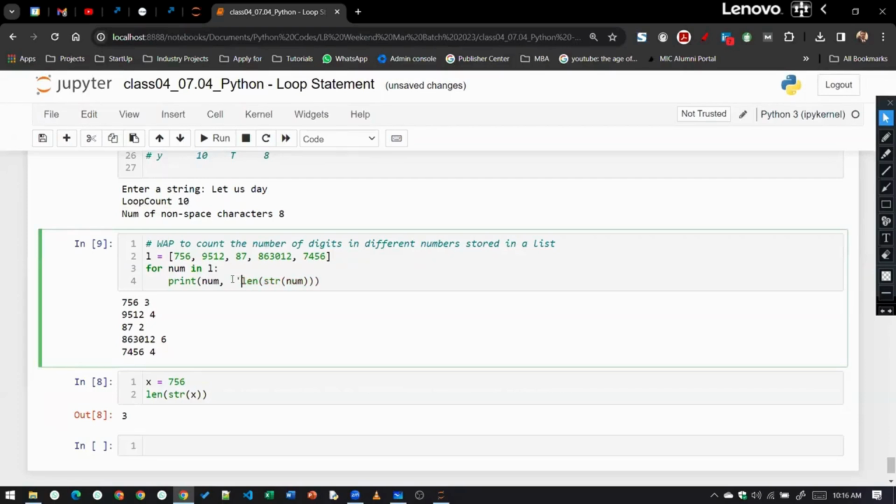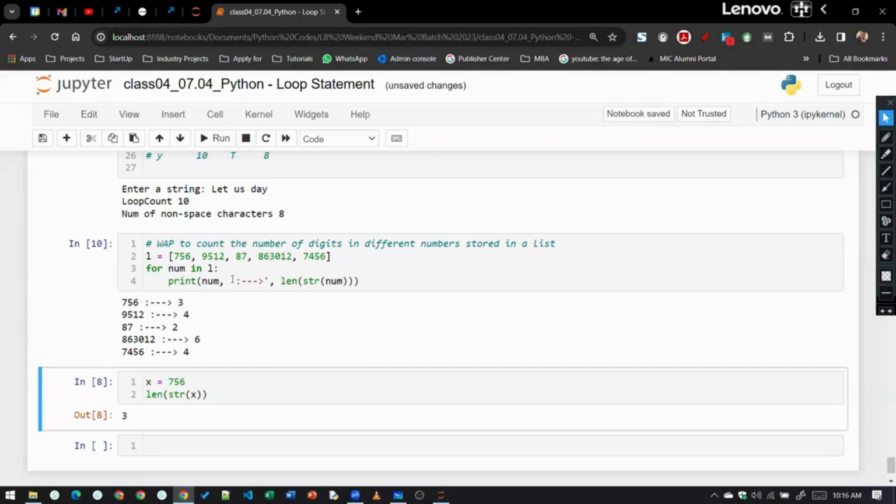Got this class now? All of you got the code or not? Now this is without using the for loop. Now I will show you with using the for loop.